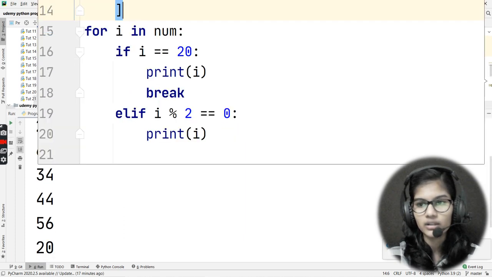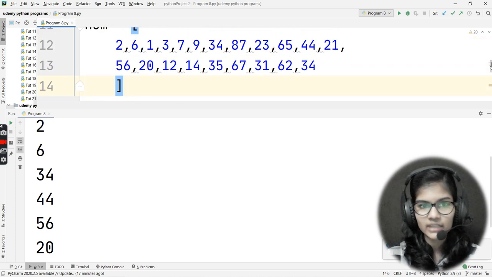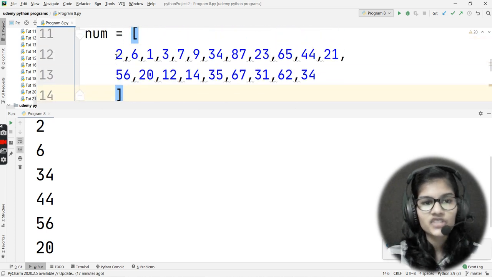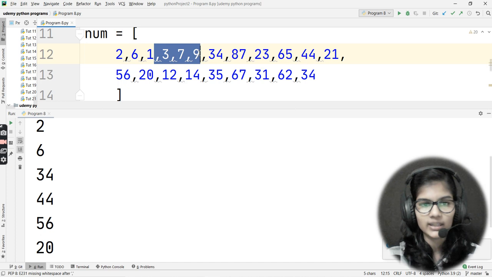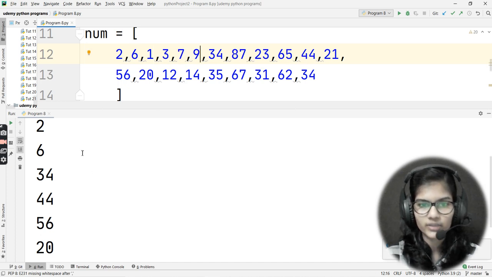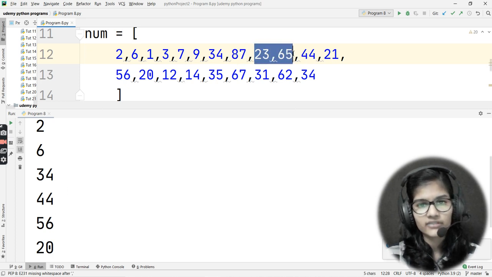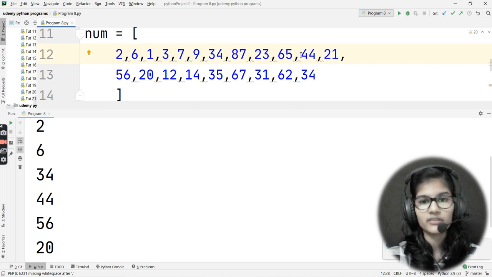Let's go through the whole list which I have. Just 1 second, let me take it here. Fine. It checks for 2. Yes, it finds that it is even, so it printed that. It checks for 6. It finds that it is an even number and it is not 20 either, so it printed that. It checks for 1, 3, 7, 9. It found all of them odd, so it has not printed them. Then it checks for 34. It printed that as it is even. 87 was odd, so it did not print it. 23 and 65 were also odd, so they were not printed. Then 44 was printed because it is even. 21 isn't printed because that is odd.